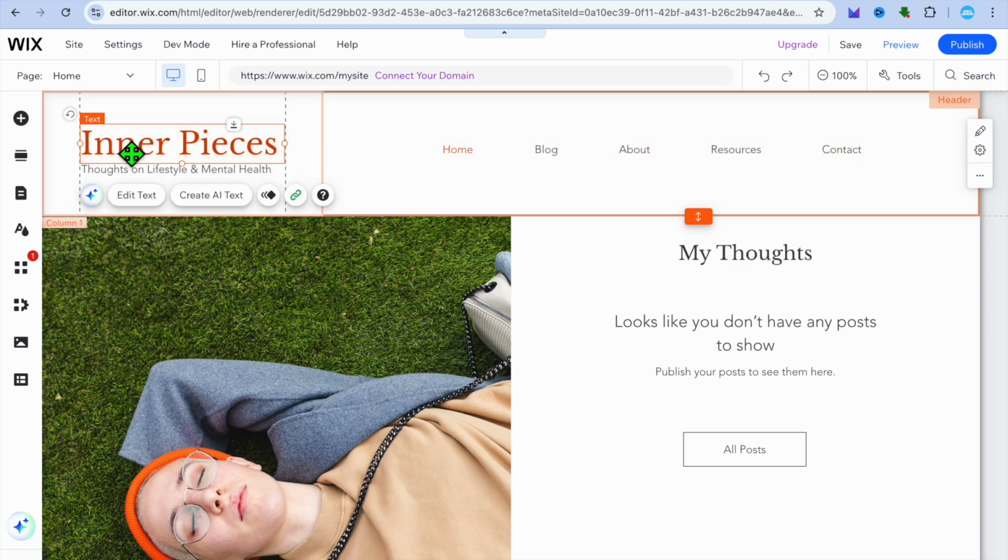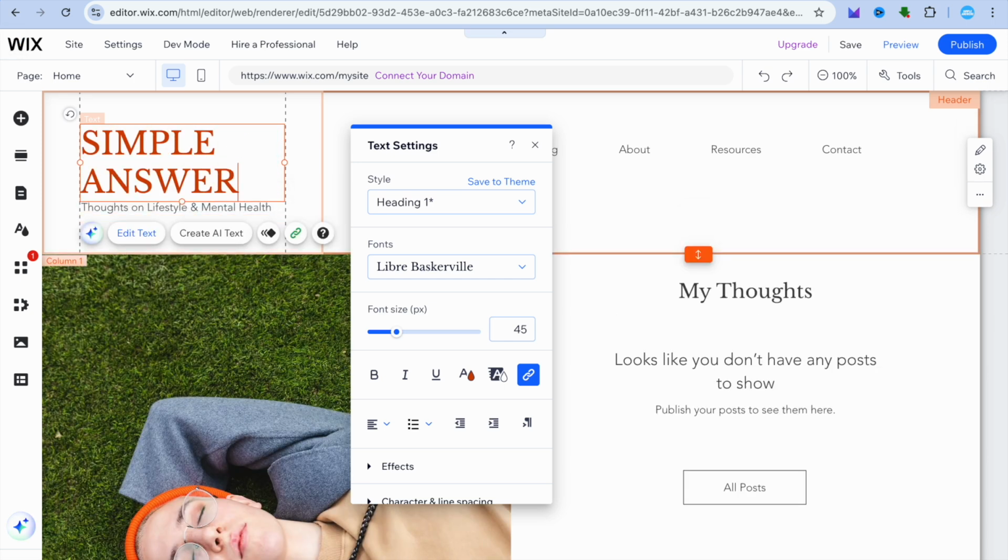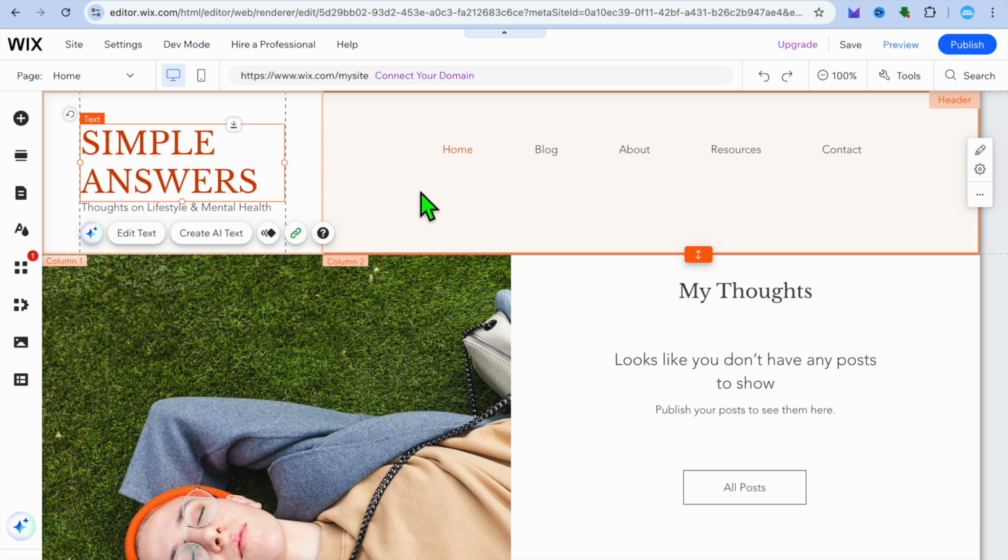So if you would like to change the text, we could select the text in the top left hand corner, then select Edit Text. And from there, I could type in, for example, simple answers. I could do that right here. I can also change the font style and font color from this section. There are numerous editing options that you have.